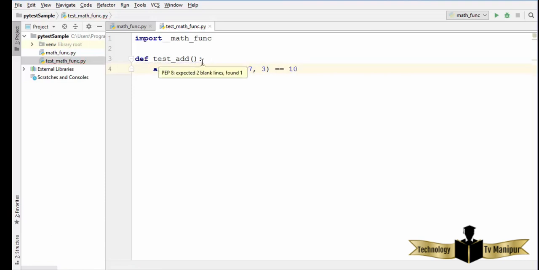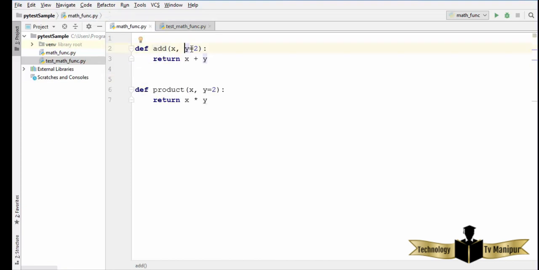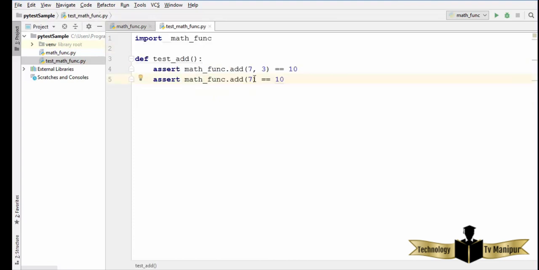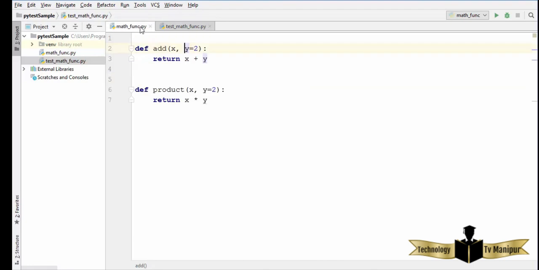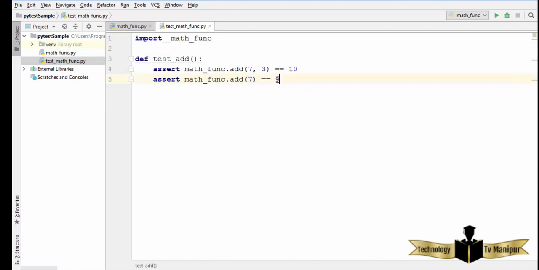When we provide 7 and 3 as arguments to this add function, you can also provide multiple asserts here. So let's say I would just want to provide, for example, 7 here. You can see that y is equal to 2 is the default value of y. So here in this case I can only give one argument, and the value of the second argument, which is y, will be taken from the default value, which is 2. So 7 plus 2 is 9. So when you provide 7 here, it's going to give us 9. Once again, whenever you provide 5 here, it's going to give 7. So in this way you can provide multiple asserts inside your function, whatever you think will come as the expected result of your function.